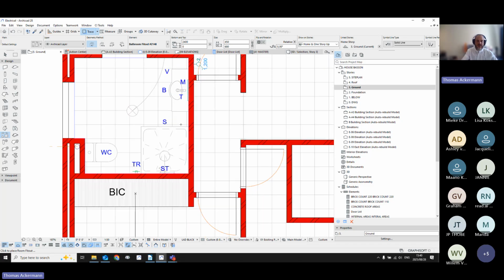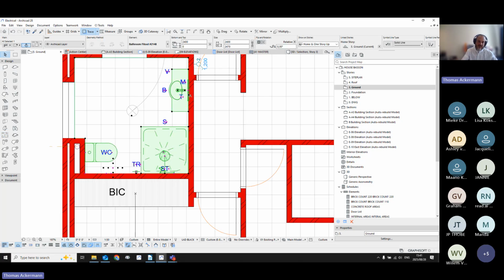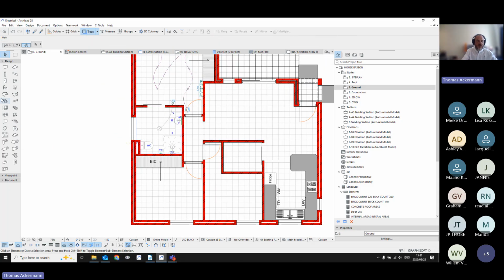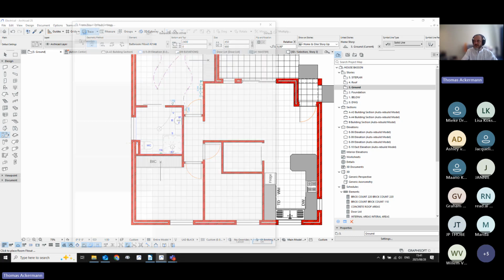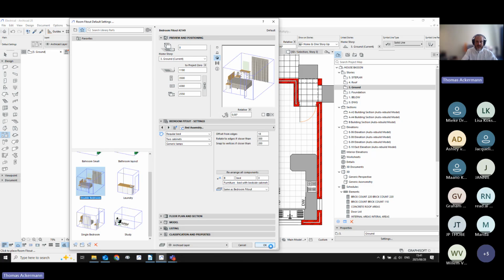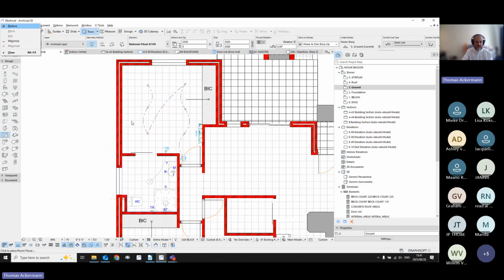It will always try and put the shower in the corner, the WC preferably on an outside wall, and it needs to have a mirror above. So it does that. Same here. If I were to try this, for instance, I can say I want a double bedroom and click OK. And I can see that it's also going to place curtains. So I just say, okay, place it there for me.